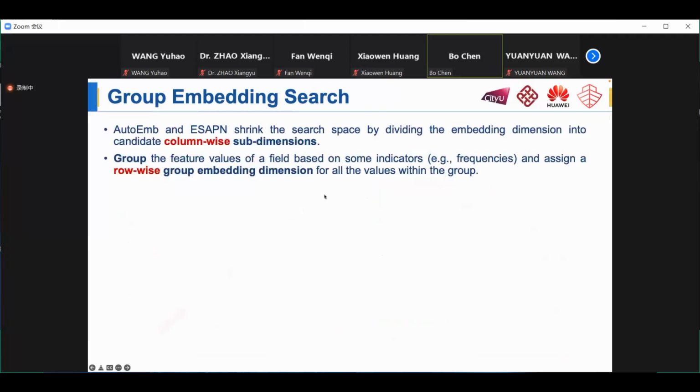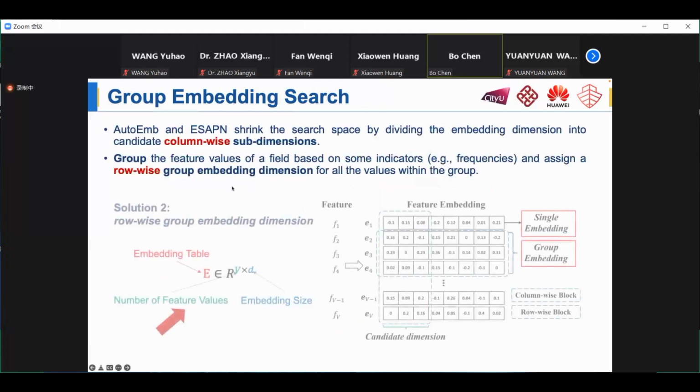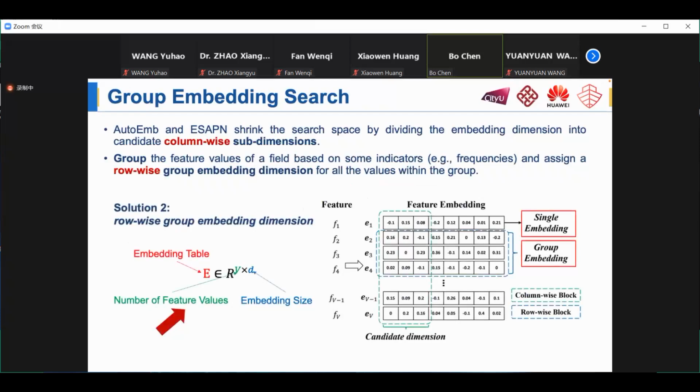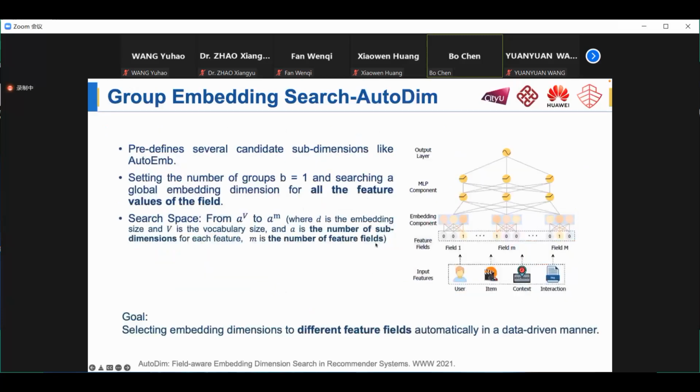Another solution is to group the feature values of a field based on some indicator, such as the frequency, and then assign a row-wise group embedding dimension for all the values within the group. By doing this, the search space is no longer related to the number of feature values, but to the number of predefined feature groups. A specific case is setting the number of groups as 1 and then searching a global embedding dimension for all the feature values of the field, such as AutoDim.